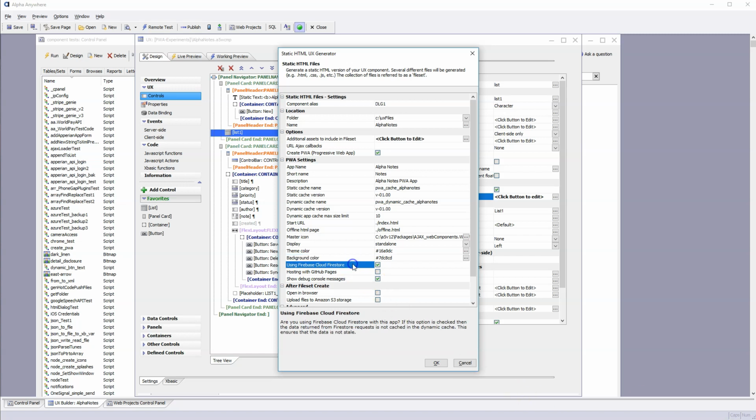If you are using Firebase Firestore, make sure to check this property as I have in this property grid. This makes sure that the data received from Firebase is not cached in the dynamic cache. There's no reason to store any Firestore data in this cache because it will be automatically stored in the local IndexedDB database.